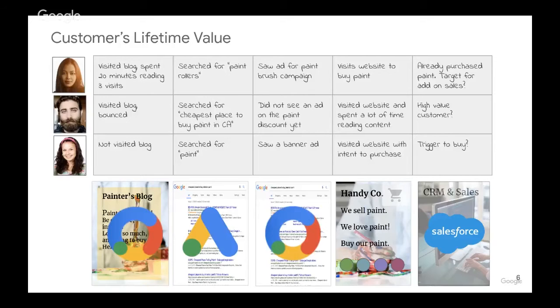There is another use case where a guy came in, visited a blog once, searched for the cheapest place to buy paint in California, did not see an ad on the paint discount yet, visited the website, and spent a lot of time reading content, but it did not convert into a sale. What does that mean? Is it a high value customer?